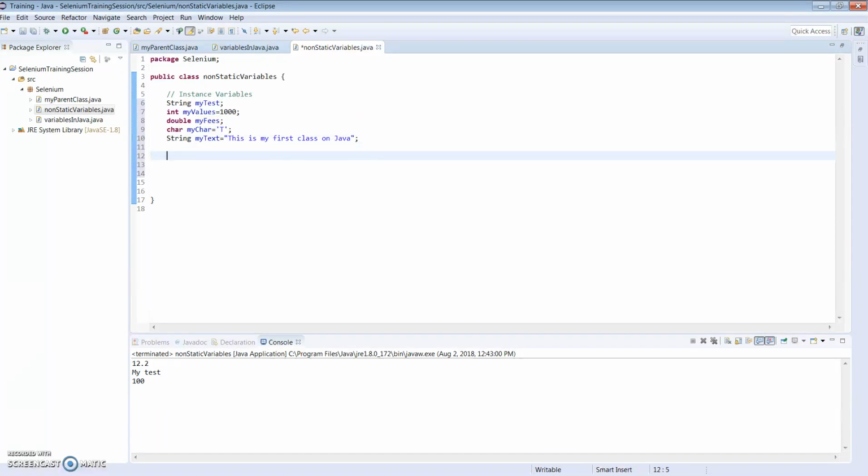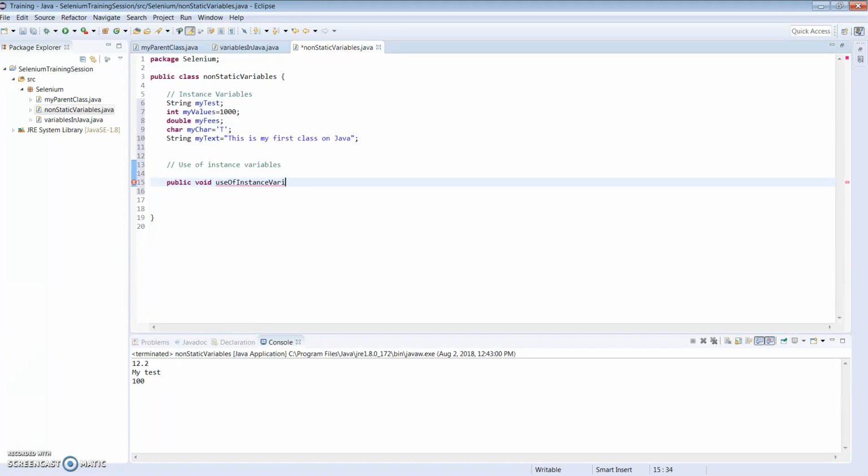Now let me create a non-static method in this class. So what I'm doing, I'm going to put some comments like use of instance variables. I declare a method public void use of instance variables. So as I said, we can declare instance variables outside the method. So this is my method called use of instance variables.